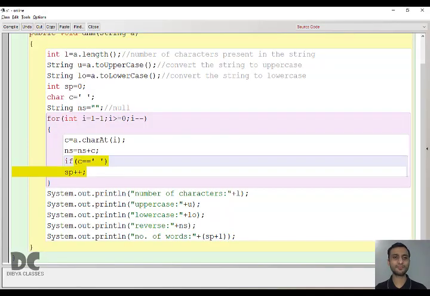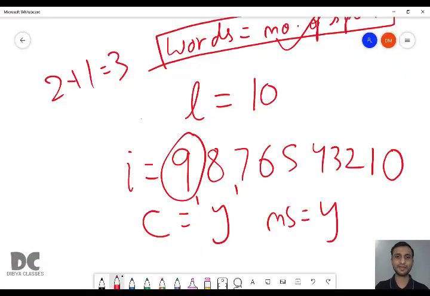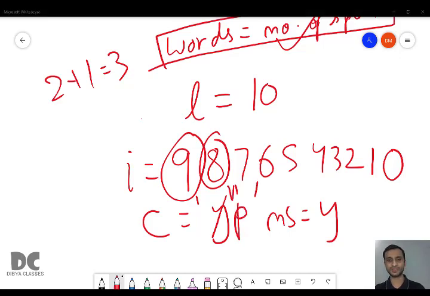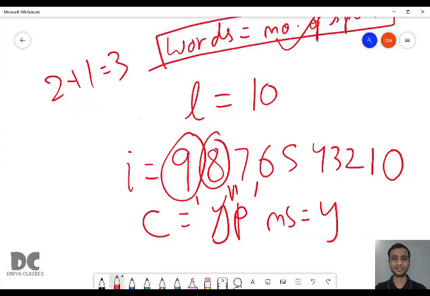Also we are checking the number of spaces so that we can count the number of words. So is y equal to space? No. So the value of sp will not increase. Then I minus minus. The I value will become 8. What is present in the location 8? P is present in the location 8. So now in C, P will be present. ns equal to ns plus c. In ns, y is already present, and in C, p is now present. So y plus p. So we have yp now.